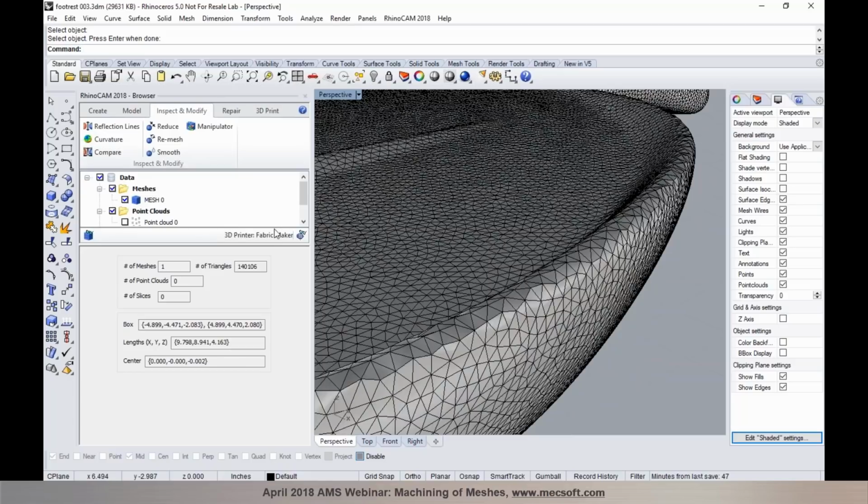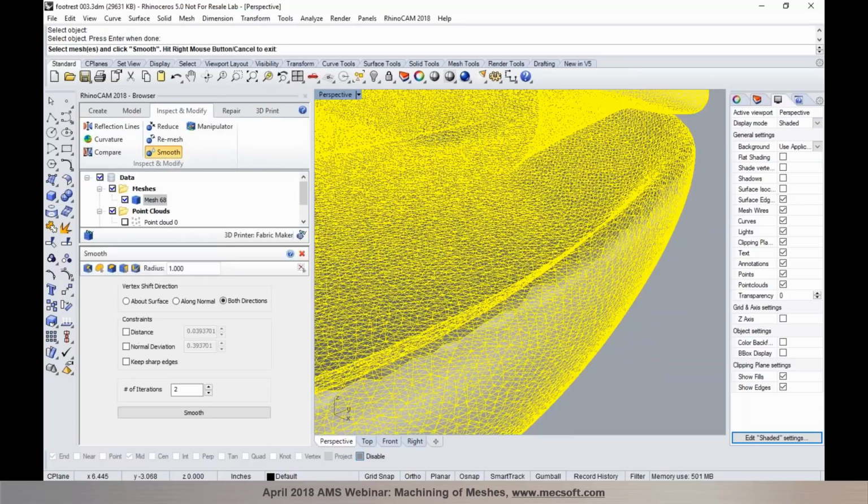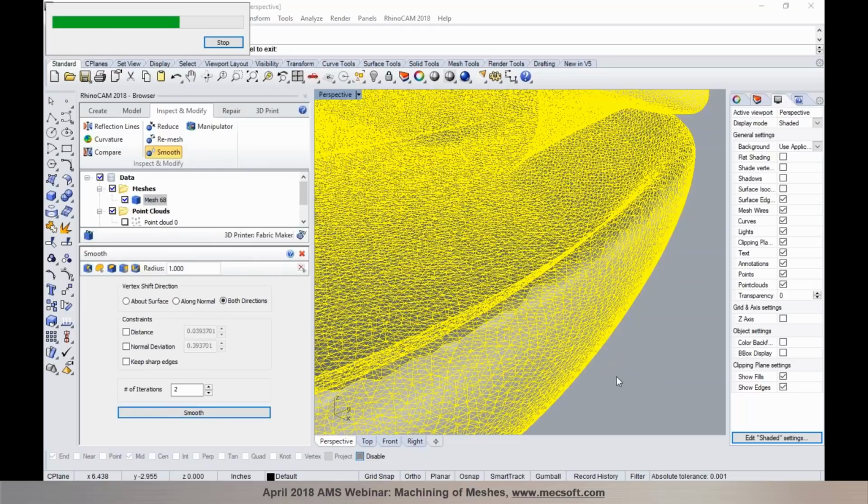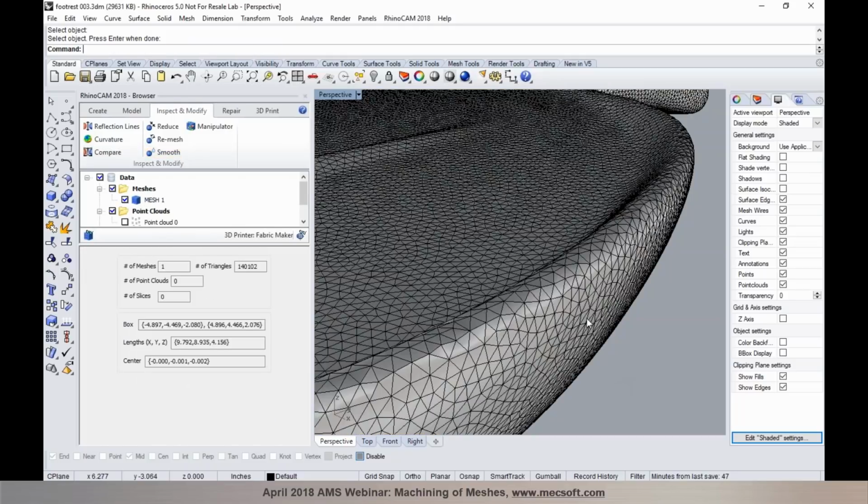Now we can also perform operations like mesh smoothing. We can select the mesh geometry and specify the vertex shift direction for smoothing and specify the number of iterations. I'm just going to leave it as 2 iterations and perform a smoothing on the model. So this basically smoothens out or evens out any bumps and variations on the model.